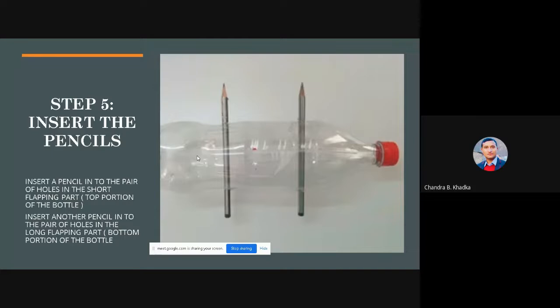And then insert the pencil. Now insert the pencil into the pair of holes in the short flapping part, the top portion of the bottle.